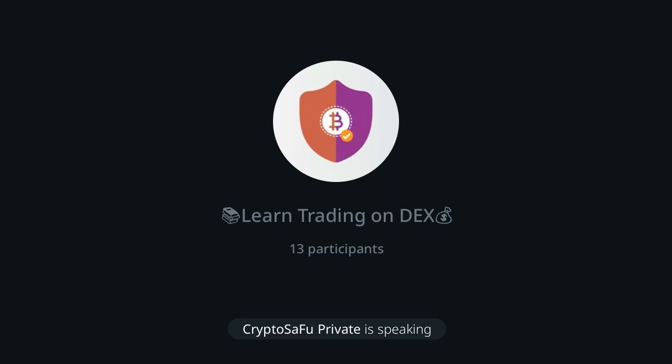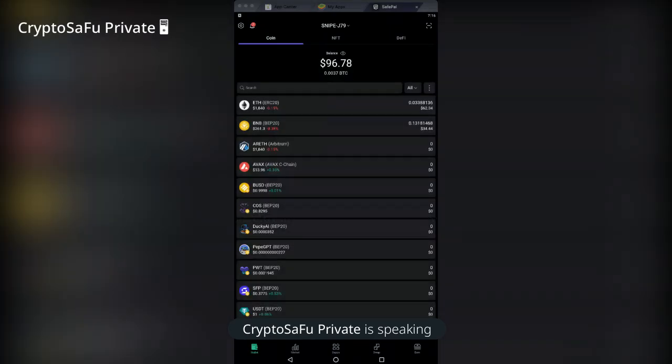So I'm going to be sharing my screen now, and I am on my Safe Power wallet. On my Safe Power wallet here, I'll be on Pancake Swap. I'm just going to start from the basic main screen of the Safe Power. So let me know if you all can see my screen, please.